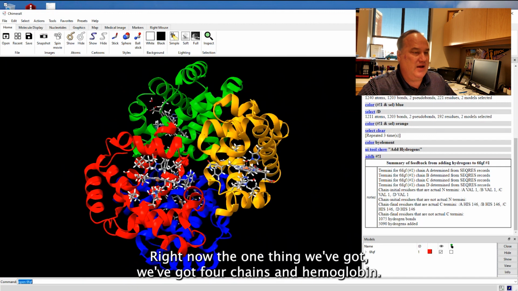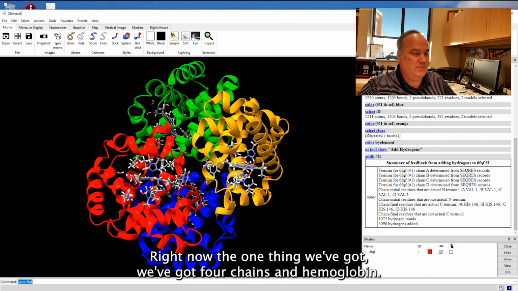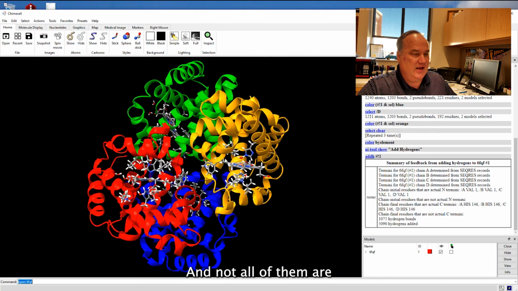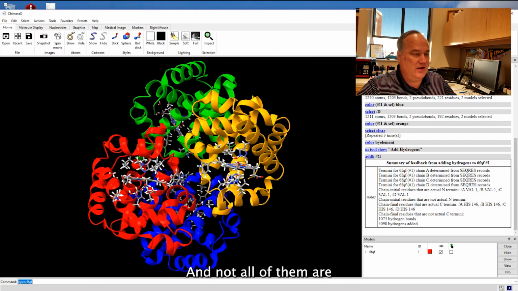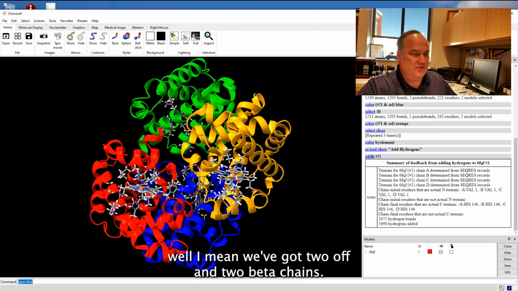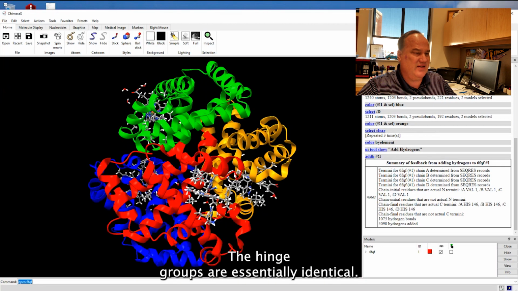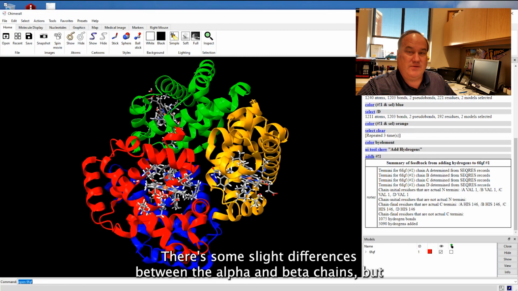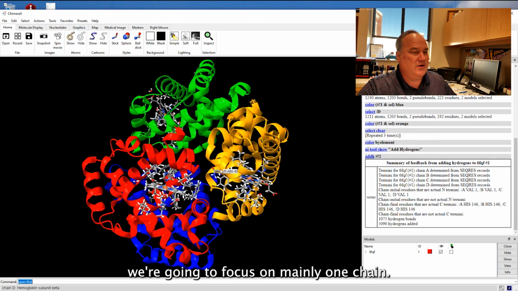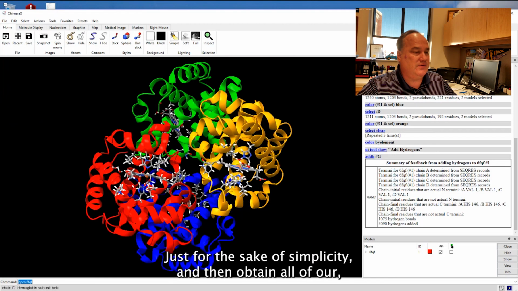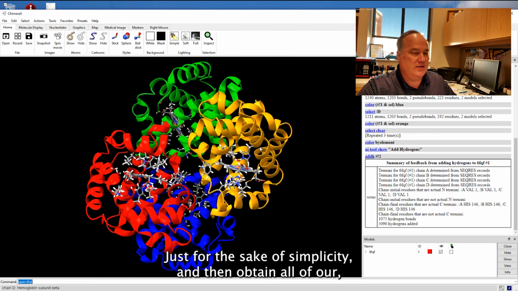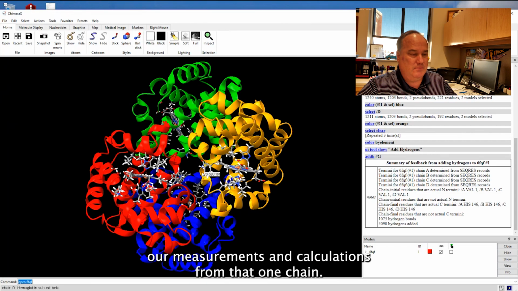Now, we've got 4 chains in hemoglobin: 2 alpha and 2 beta chains. The heme groups are essentially identical. There are some slight differences between the alpha and beta chains, but we're going to focus mainly on one chain, just for the sake of simplicity, and obtain all of our measurements and calculations from that one chain.